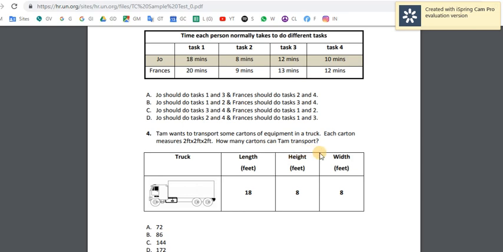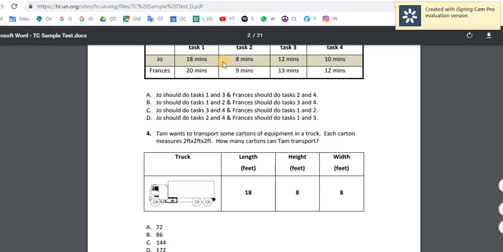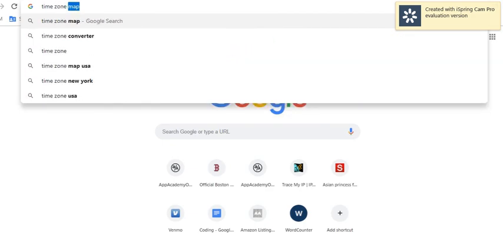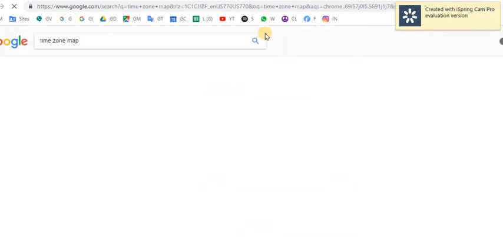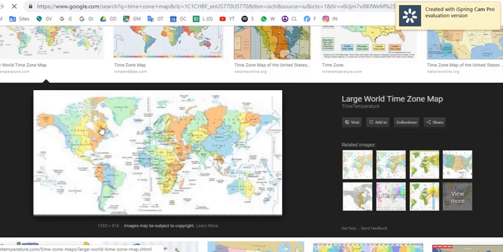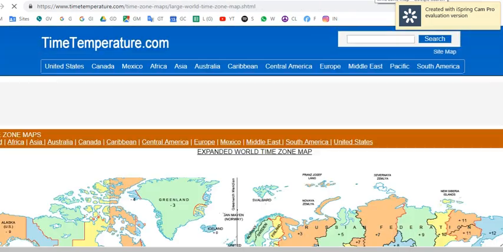For those questions, I strongly recommend you read the instructions and get familiar with the time zone map ahead of time, because I just made a very classic mistake. Let me just show you how it looks. Time zone map, right? So let's go to this map.